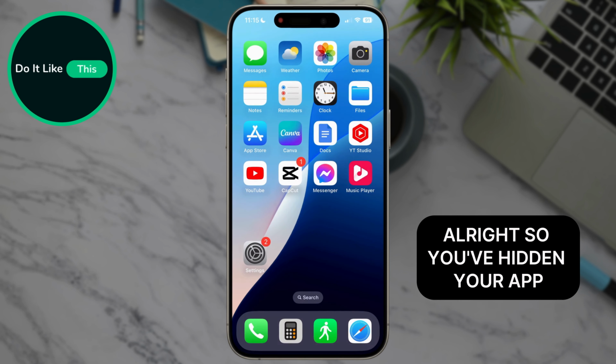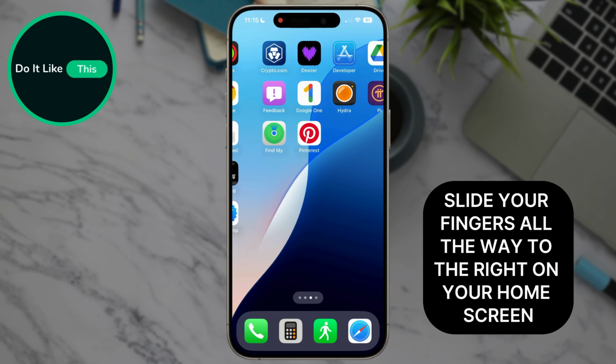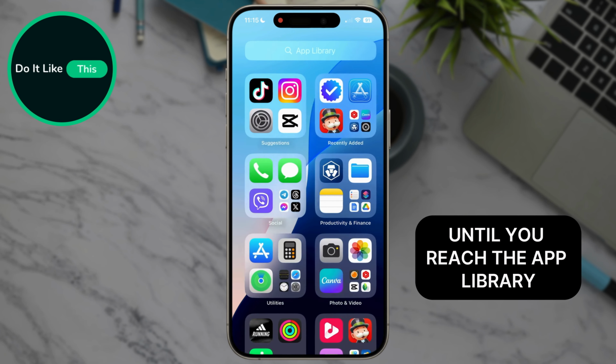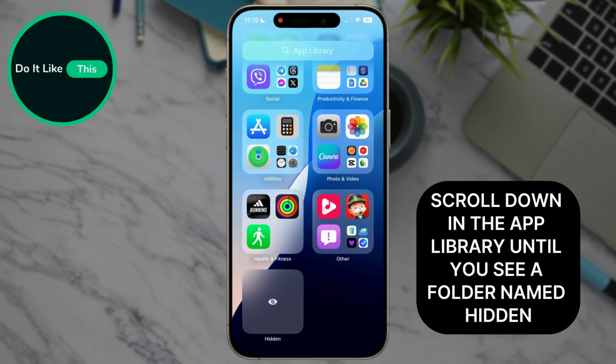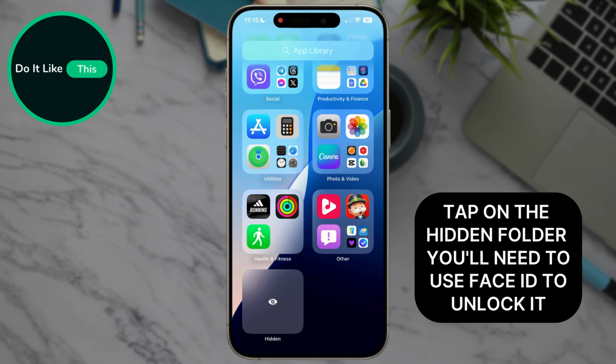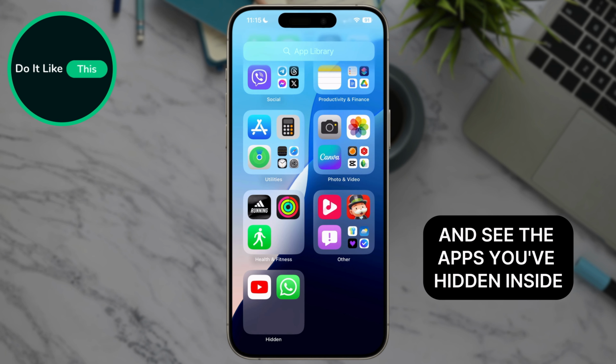Alright, so you've hidden your app, but how do you access it again? Slide your fingers all the way to the right on your home screen until you reach the app library. Scroll down in the app library until you see a folder named Hidden. Tap on the hidden folder. You'll need to use Face ID to unlock it and see the apps you've hidden inside.